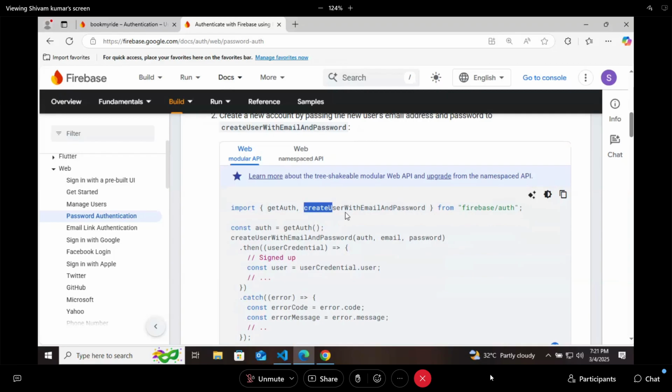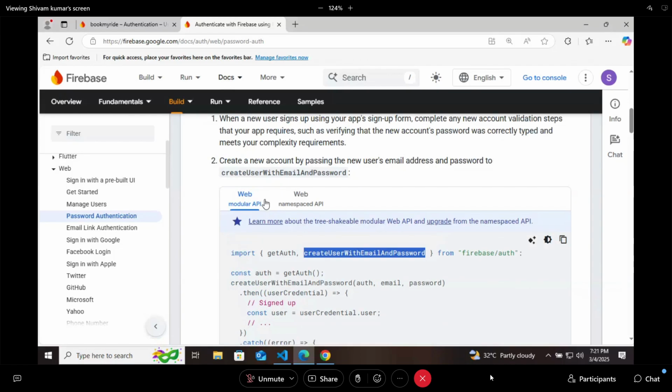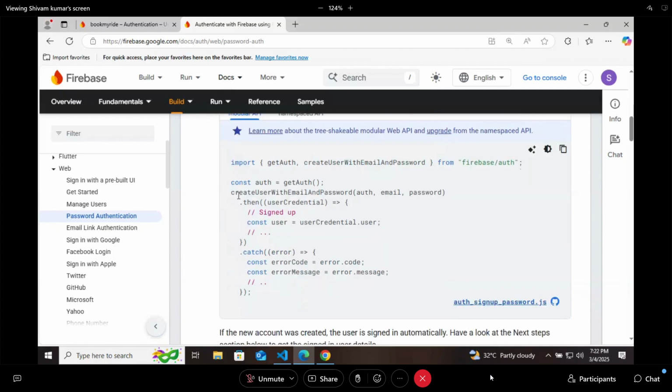And create user with email and password is a method. You can see creating a new account by passing the new user's email address and password. This is a function name. This is a function, create user with email and password. This is a function that is directly provided to you by whom? Firebase. For that, you can copy the entire code or else you can copy the first import command.